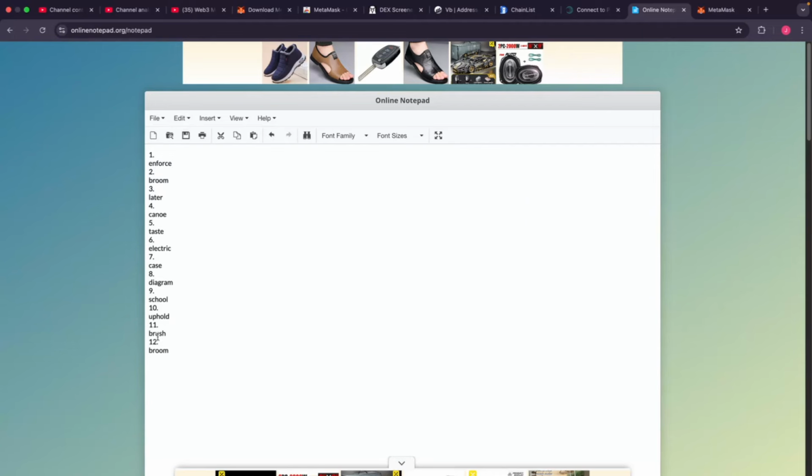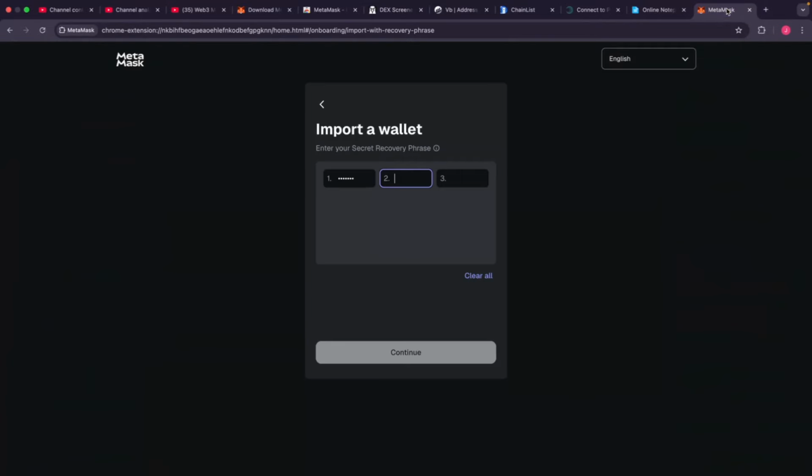But let me go and use a word that is not here. Let me use something like goat. Let's see whether it will go. Okay, it went as well. I think the reason why it went is because I already guessed the first one correctly.